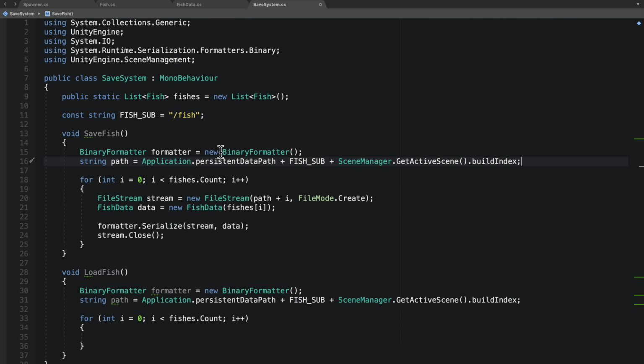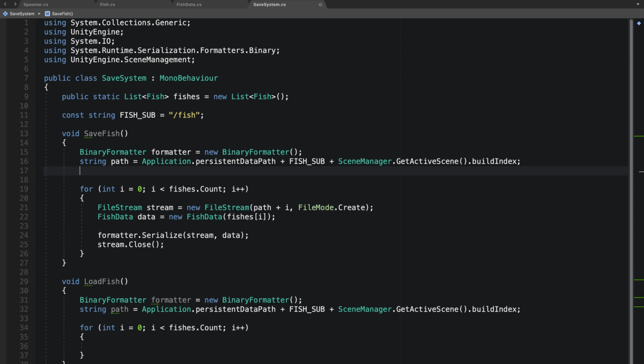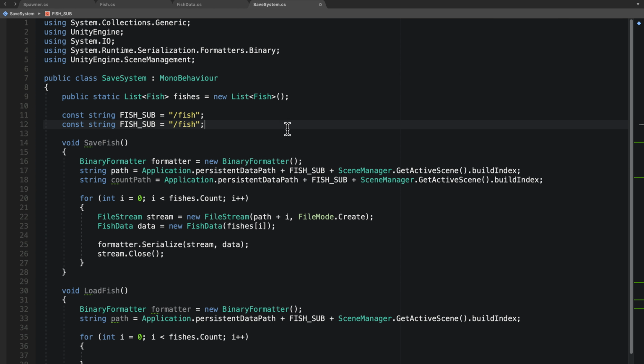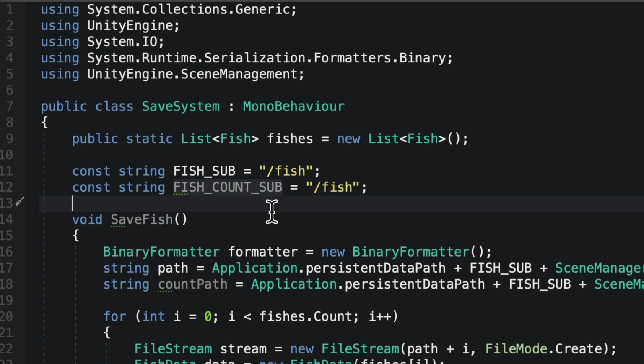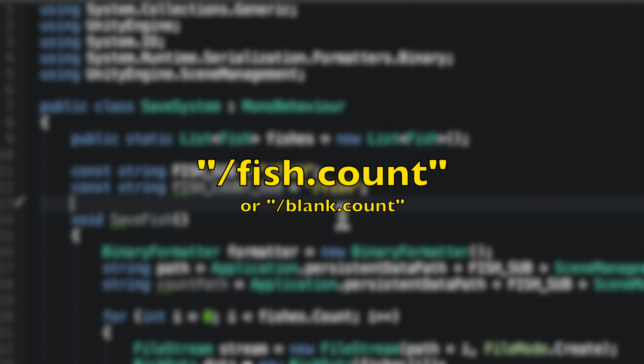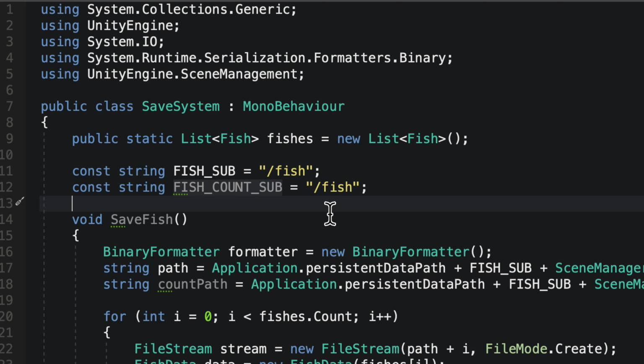So I'm going to go up into our save function, copy this path, paste it here. I'm going to call this countPath. And the only thing I'm going to change on this is the subfile string. So I'm going to copy this subfile up here, paste it over here, and rename this to fishCountSubfile. In this video, I actually forgot to change the fish count substring. I didn't change it, but you're supposed to make it look like this. And it only worked for me because when we saved the fish, it puts a number after the fish, which makes it different from my fish count subfile string because this is the fish count.